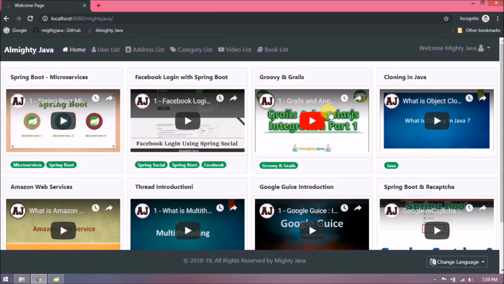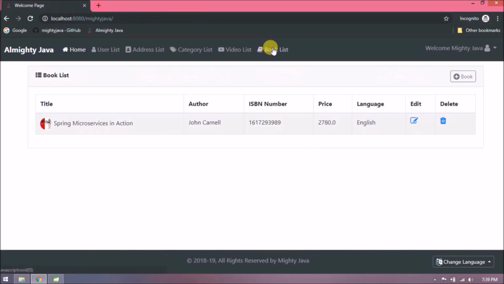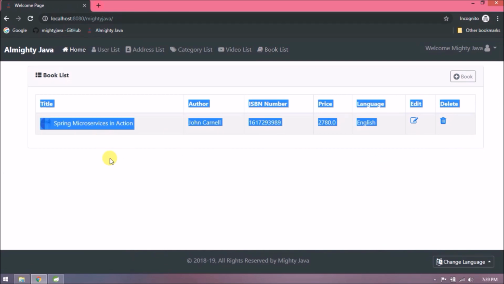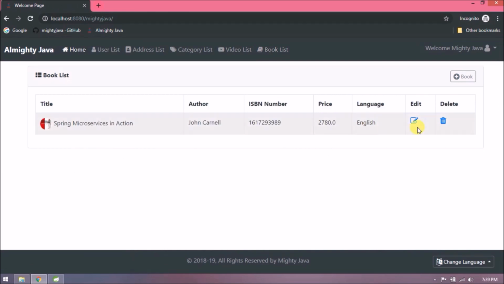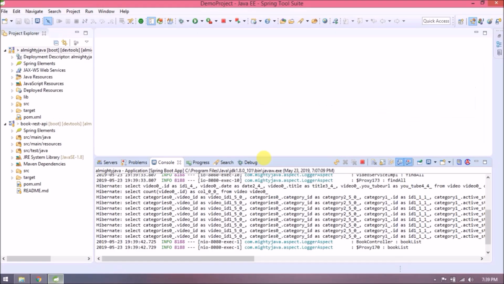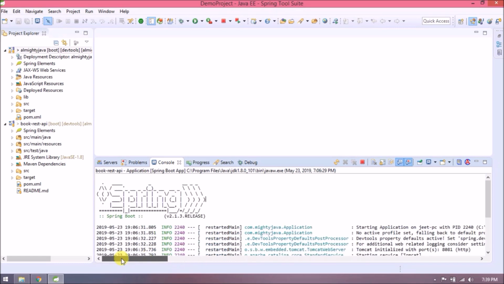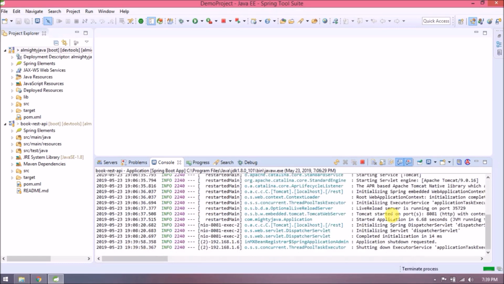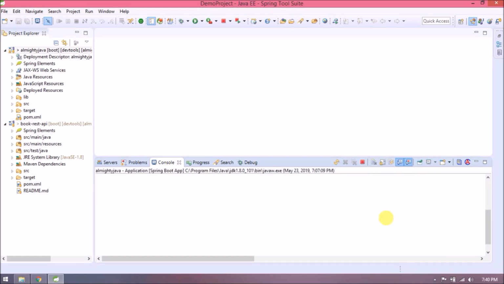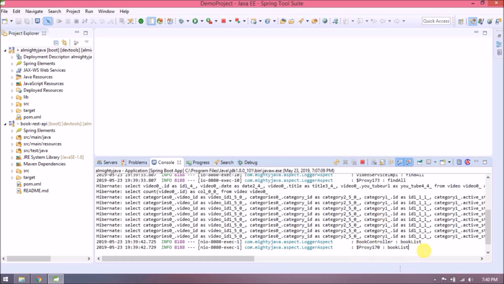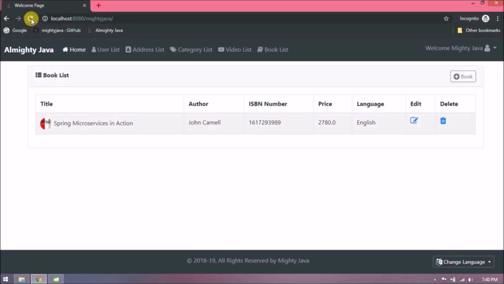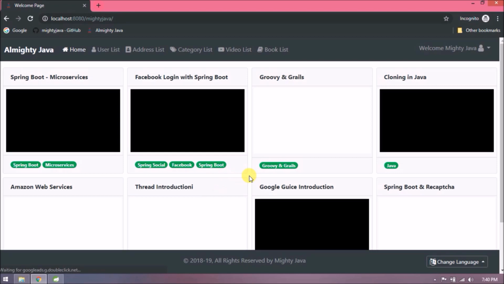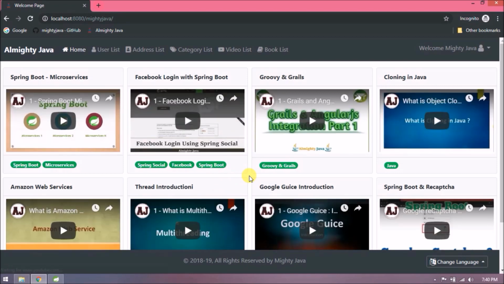Here is the context about the next video. Here I am clicking on the book list. See, data is coming properly. But what if the book REST API server is down? Then obviously the book list will not work and will throw some exception. Let's stop the book REST API server. Now let's refresh this. Now click on the book list.